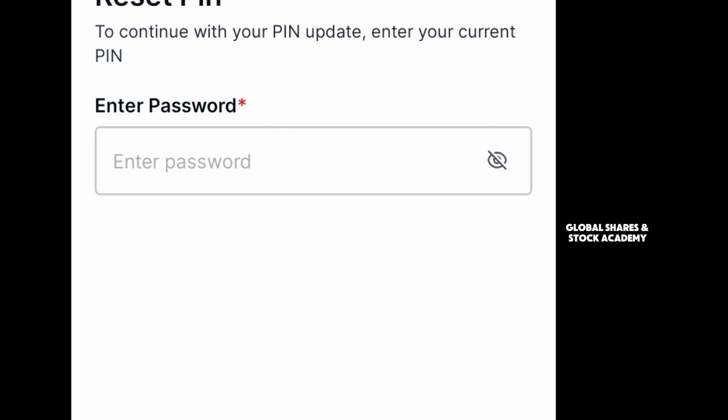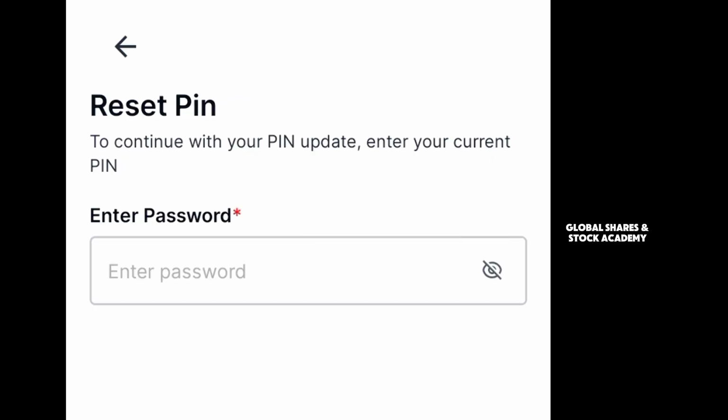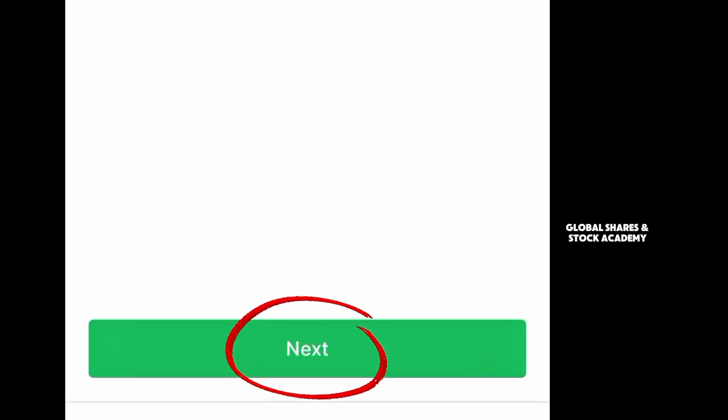It will load up and open this interface for you where you see, to continue with your PIN update, enter your current PIN. So it says you should enter your password. The password you are using to log into your app is what you are being asked to enter here. Type that particular password here. Then you come down here and click on next. Give it time to load up.